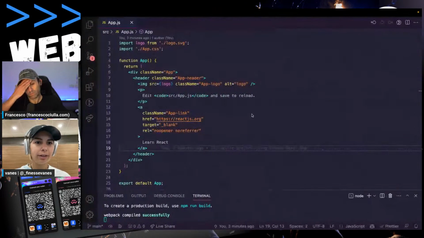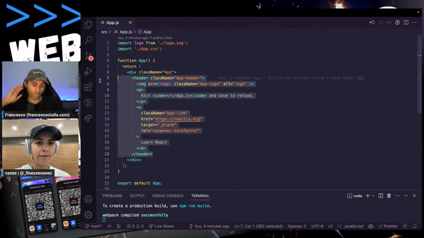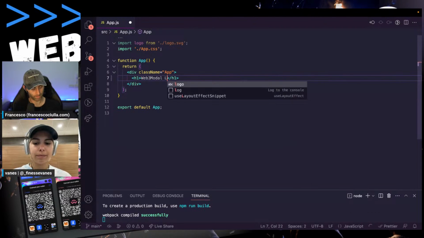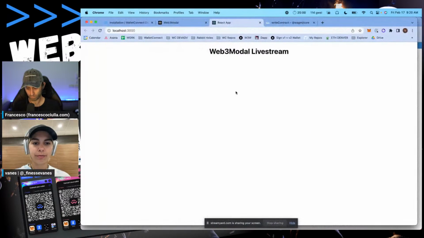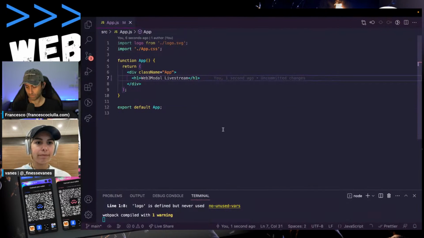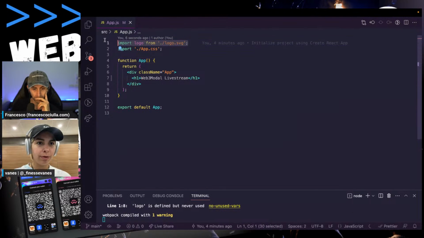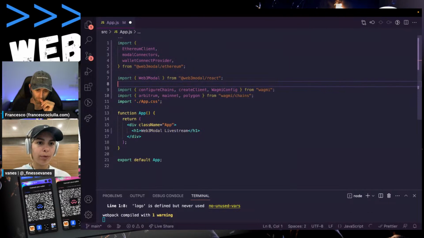Let's go back into the code, and we can just remove everything within that first app div. Let's create an H1 tag and call this Web3modal live stream. And so you see the change. This is what we expect. Now we can remove this logo, we don't need that anymore. I'm going to paste in all of the imports that we're adding.